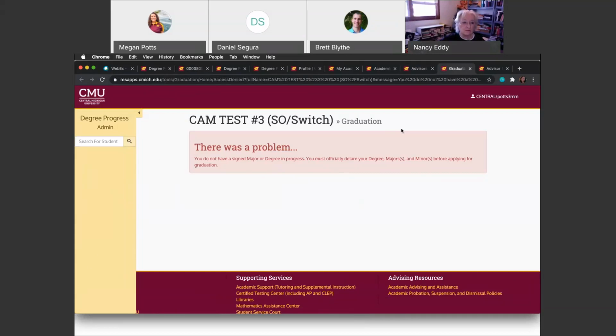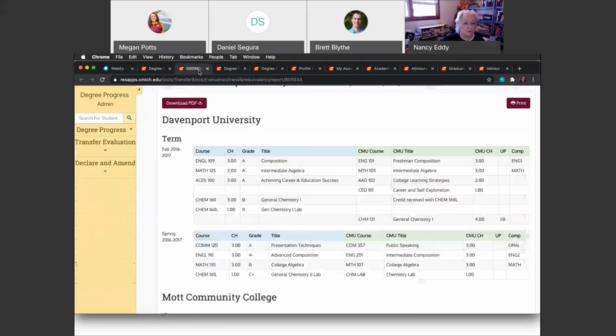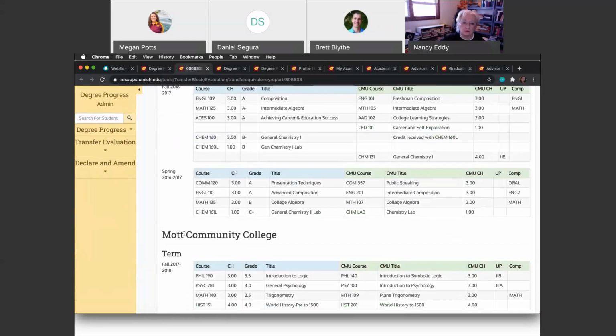Let's next jump over to the transfer equivalency tab. You can see this listed right here in the menu of the degree progress landing page. When you click on it, this is what it's going to look like. This can be downloaded into a PDF, and you can see right at the top what institution, or in this case, institutions, the student has attended.